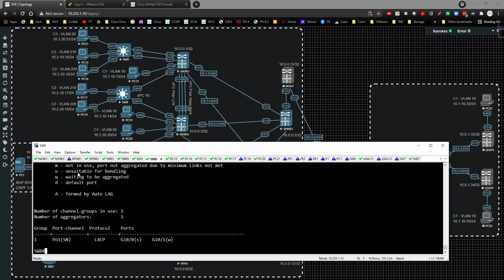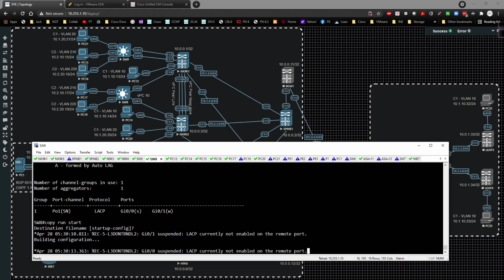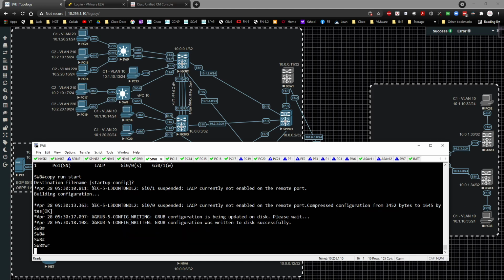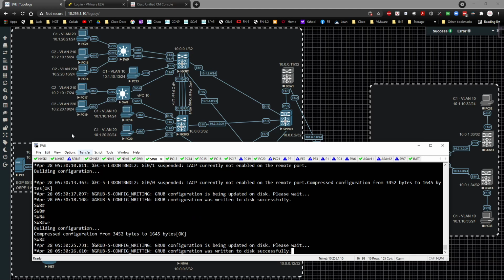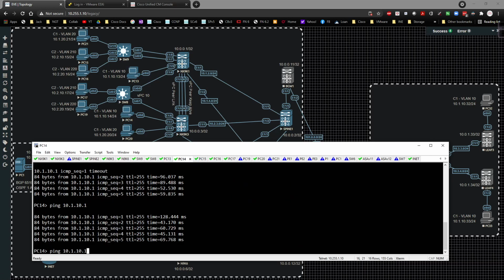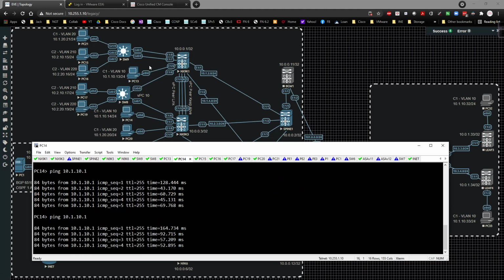So in a situation like that, we're going to go ahead and copy run start, and I'm going to do a write mem. Give that a couple seconds to do its thing. Save the config, and we can reload this box. But that's only affecting this guy. PC13 is not affected by that. So let's go to PC14 and try to ping our gateway. So that's working. So PC13, there's some other things to troubleshoot over here.